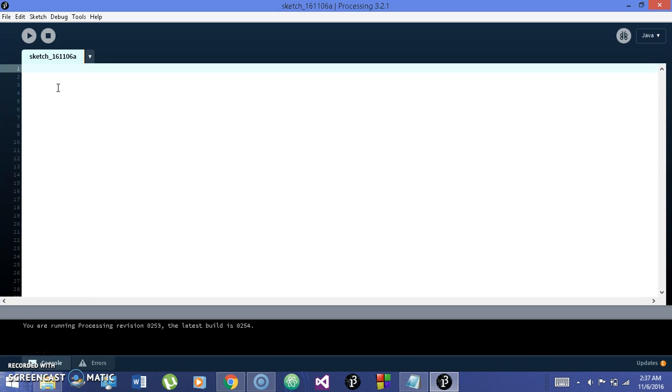So the first thing we're going to want to do is, just like most programming languages, we're going to have some layout. What a layout is: where do we write our code, and how do we section that code off?